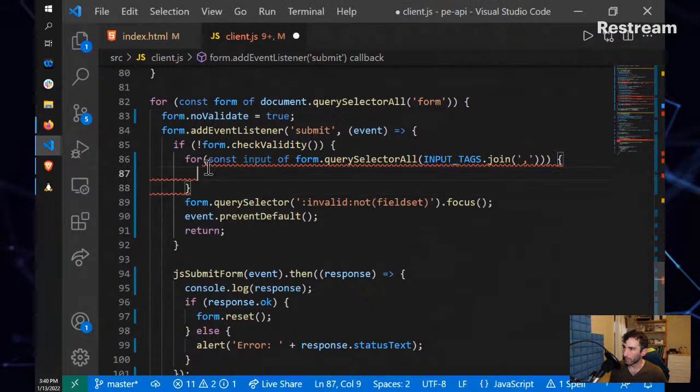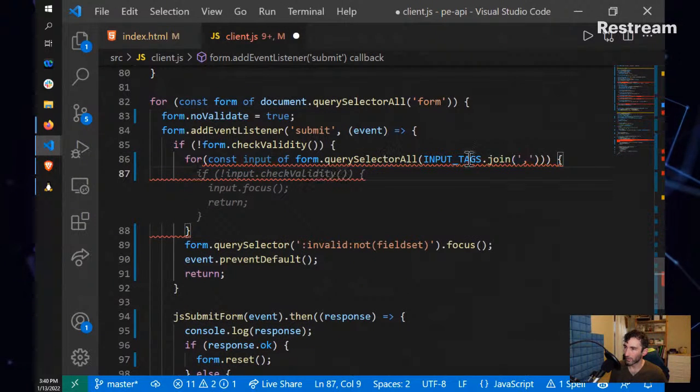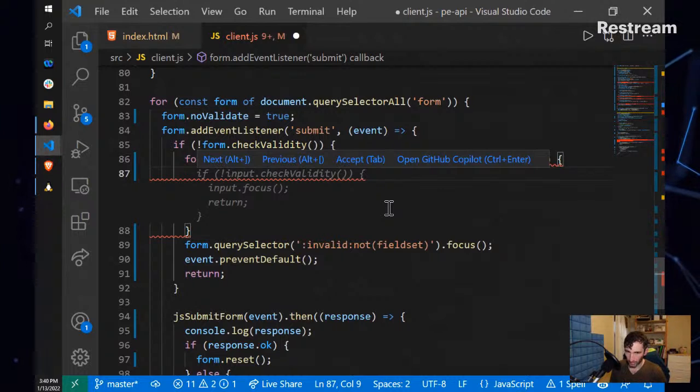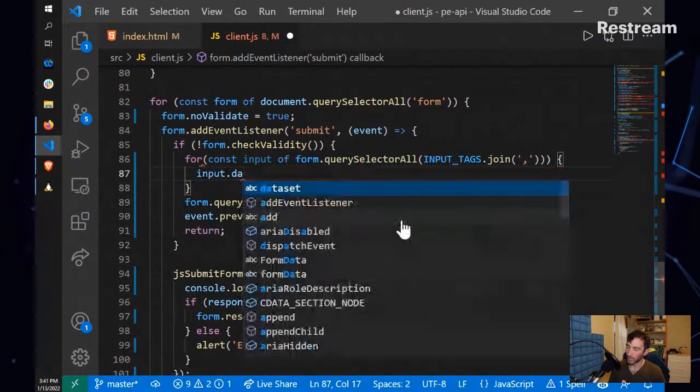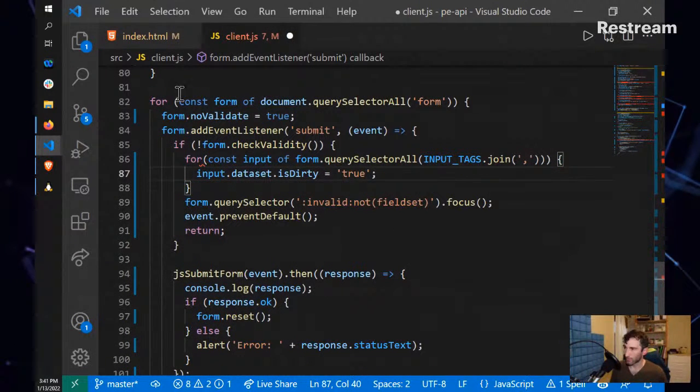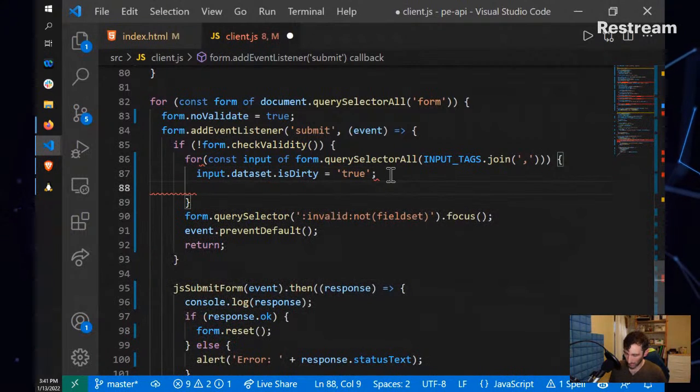So what we want to do is loop over all of the inputs in our form, and we basically want to enable showing that validation logic. So we say input.dataset.isDirty is true, because remember, this is the thing that was determining whether we show or hide, well, I guess whether we show the validation logic or not. So we want to set that to true, and then we want to validate the input.